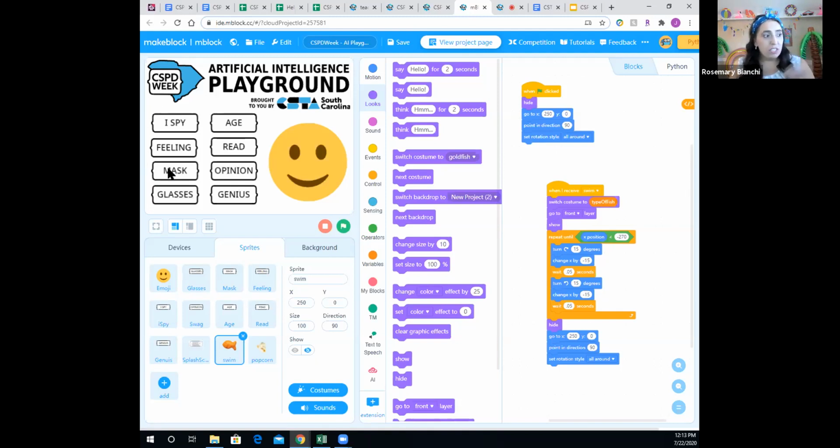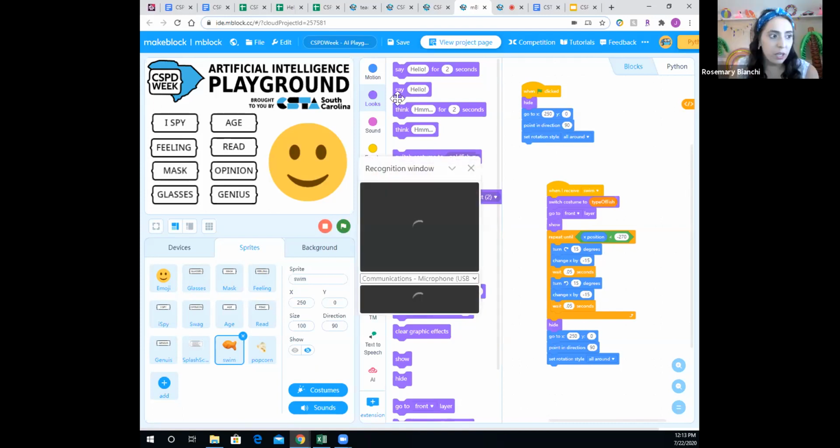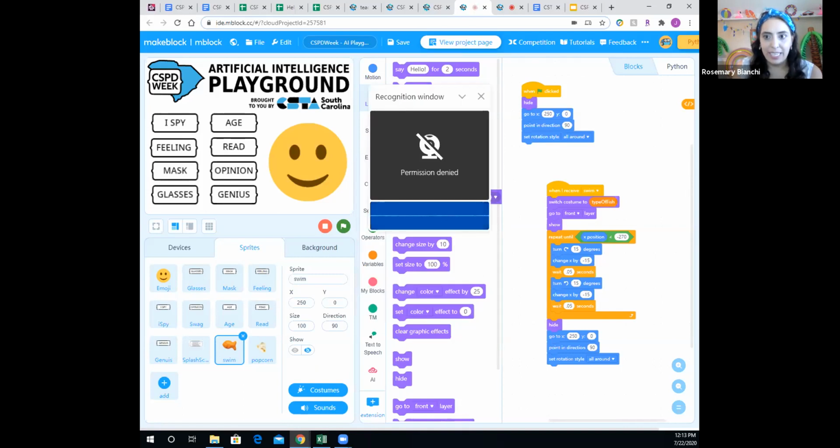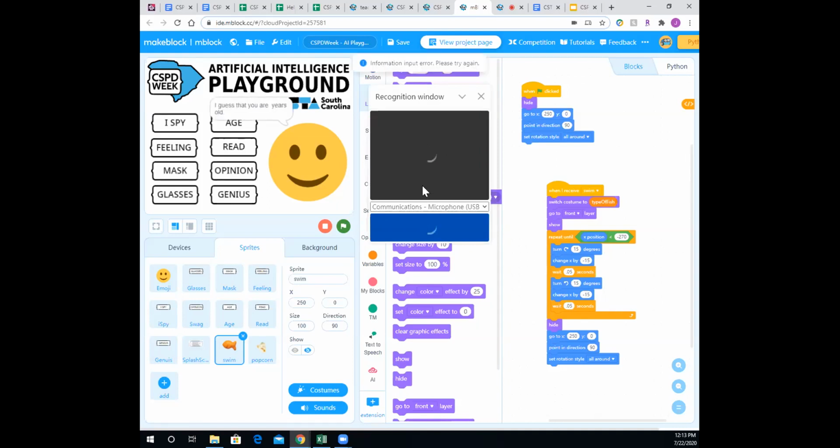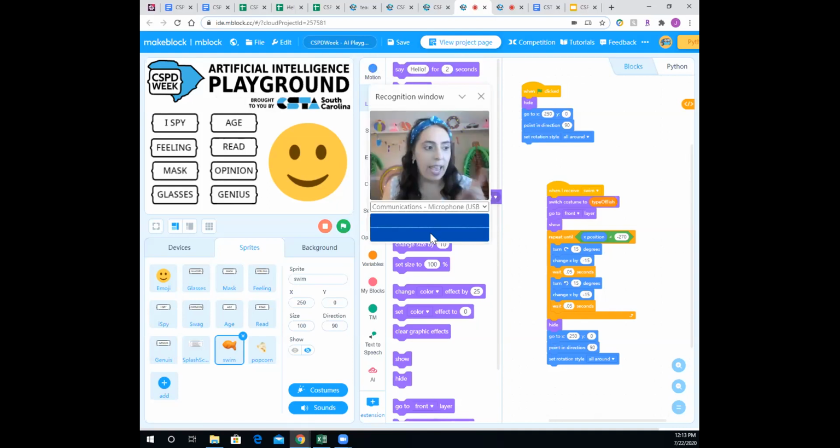Okay, so there are 8 different SMART categories, 8 different things that your program can do. If I click age, you will see this recognition window pop up, and mine is mad because I did not turn my Zoom video off. So goodbye Zoom video. Let's try this again. Okay. If I click age, it's going to load my video and my microphone, and it's going to take a picture of me and detect how old I am.